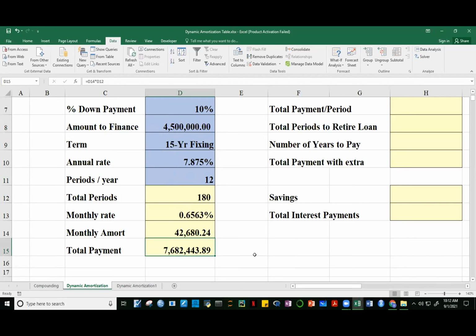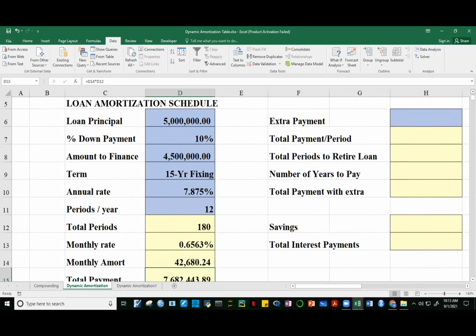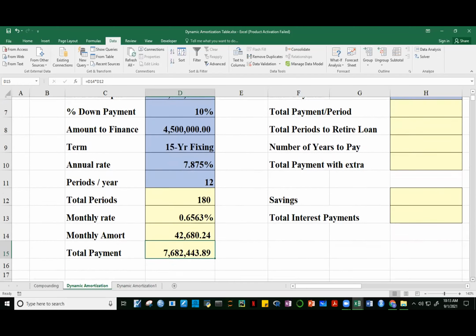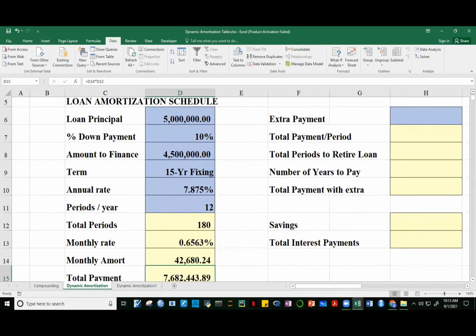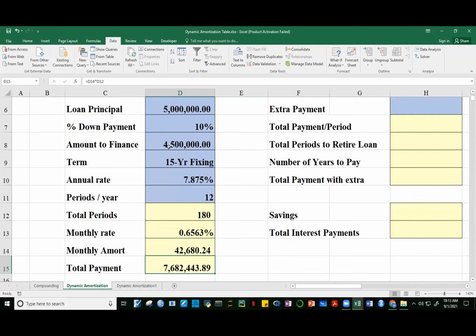Bakit masyadong malaking interest, guys, kung mahaba yung term? It's just consistent with the principle of risk and return. Kasi yung financier, yung nagpapahiram, it will assume a greater amount of risk by having the term longer. Eh, syempre, sabi natin, the one lending should be compensated for assuming a greater amount of risk. Ganun lang talaga yun. So that's being consistent with the principle of risk and return. Sige, ibalik natin to sa 30 years.